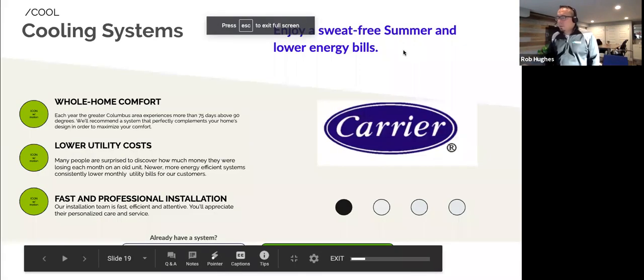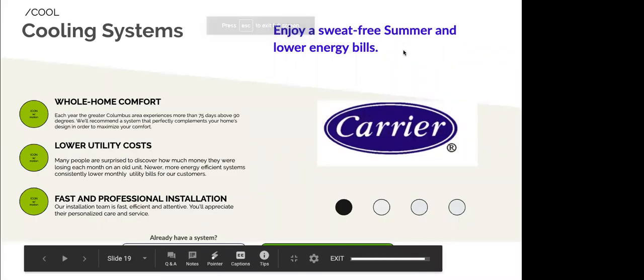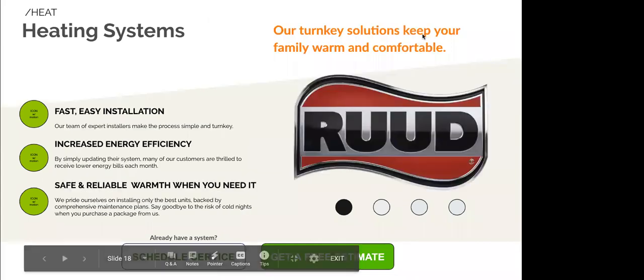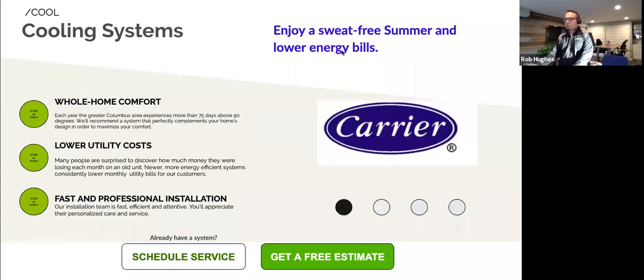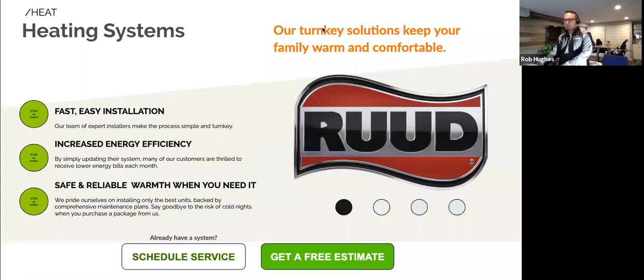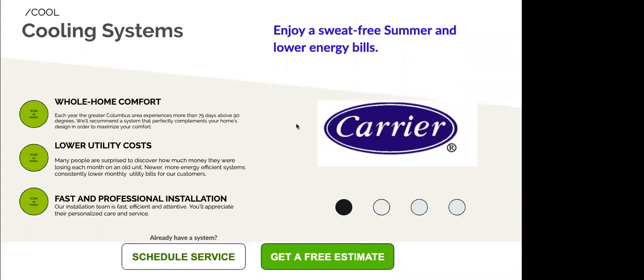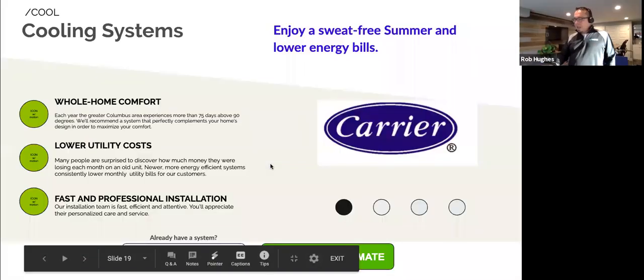And so I threw Carrier in there because I know that's a reputable brand. And you'll see I switched over from kind of a warm color palette to a cool color palette. I don't mind using other logos because we do work on all of those. So I don't want somebody getting the impression that when we put a system in, we're going to put a Carrier in.